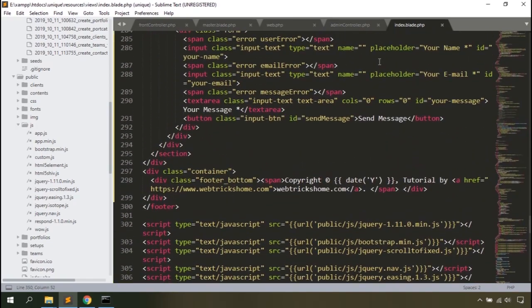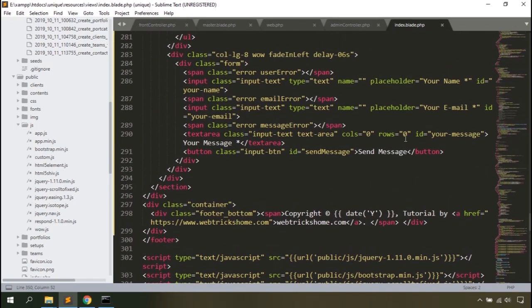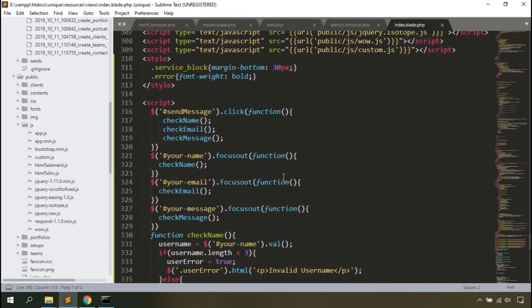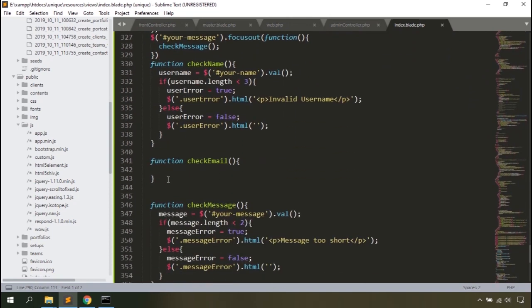There's some error here, input text area, and this will be on placeholder, right? Placeholder your message. If you want to validate email, you have to think of a lot of things, right? So the first thing will be email equals to $('#youremail').val().